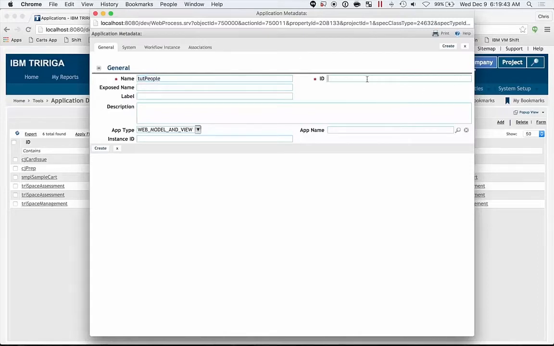So let's name this one also people. And let's give it a label of just people. The application type is model and view. The app name is actually just pointing to the model and view, so that was people. An instance ID: almost 99% of the time, you'll probably just want to use a -1. Instance ID is if you want to give context to your application from the start. This would be some sort of record ID, most likely. But normally with these applications, you want to launch into them, and then the application dictates what instance you're looking at. So here we'll put -1. And create that.